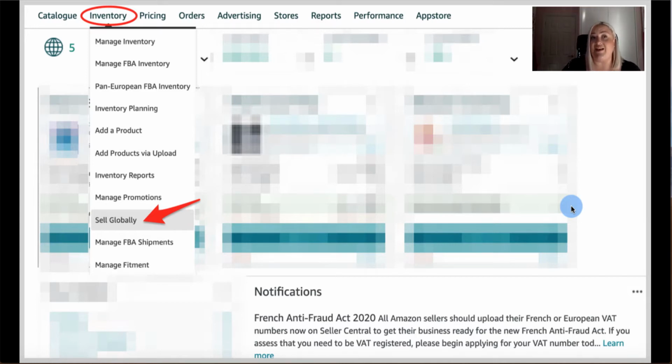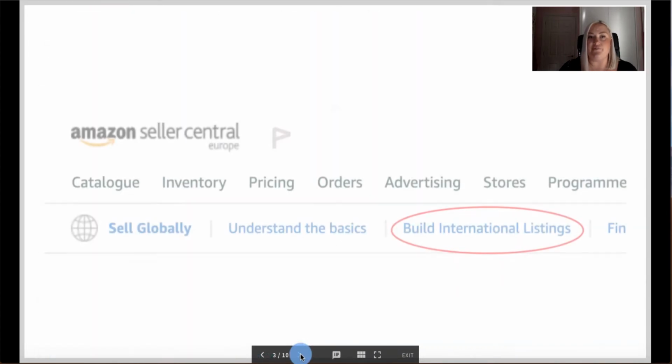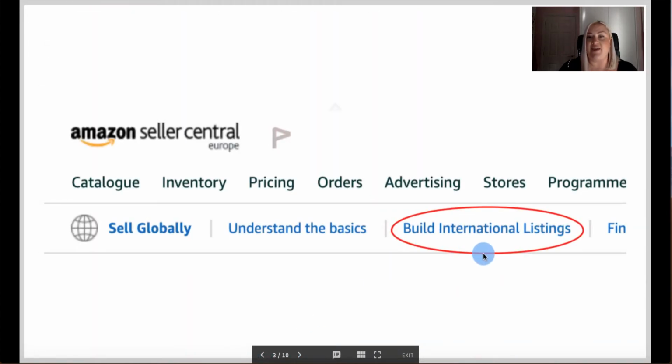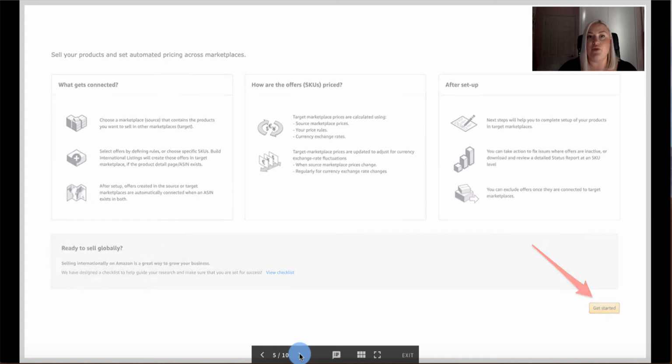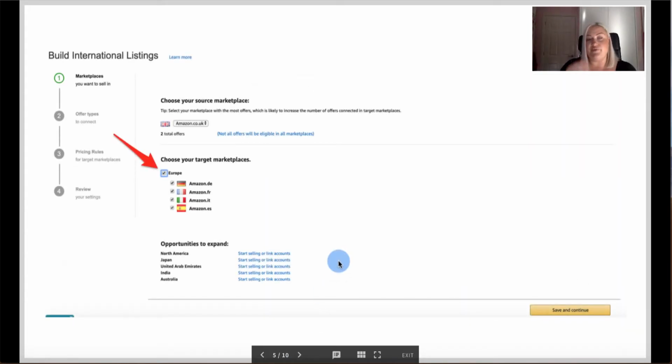So what you then need to do is go into your Seller Central account, select inventory, and then select the option of sell globally. Once you select that option, it will take you to this page, and then you want to make sure that you select Build International Listings. Once you've hit that, it will take you down to the bottom of the page, and then all you need to do is press where the red arrow is for Get Started. Once you've hit that button, it will take you through to this page.